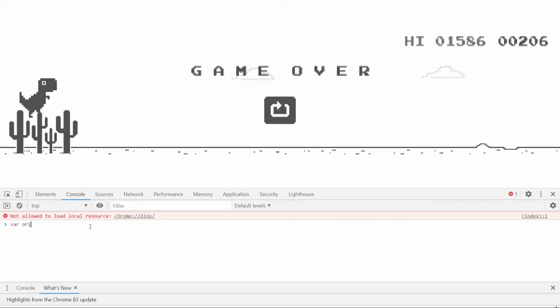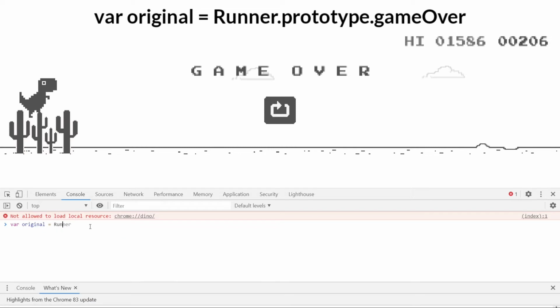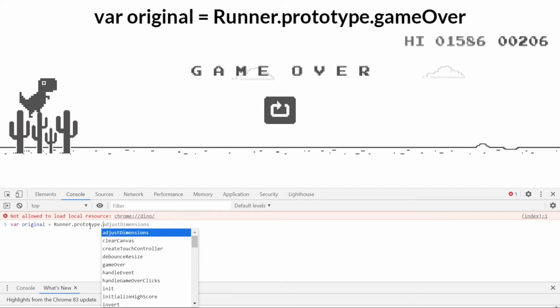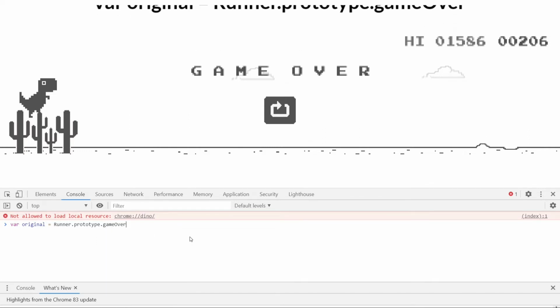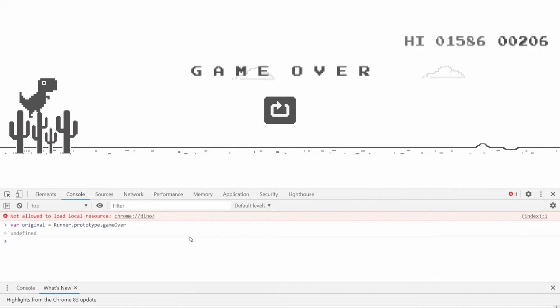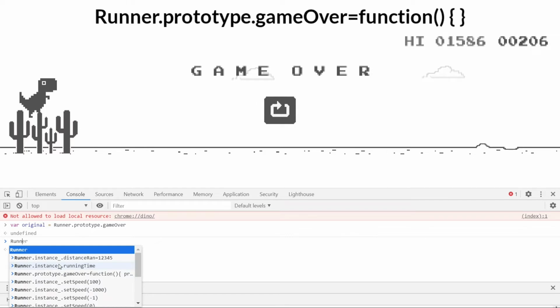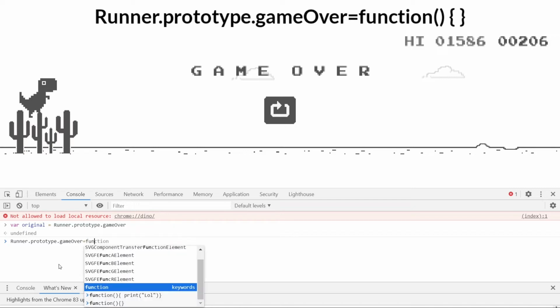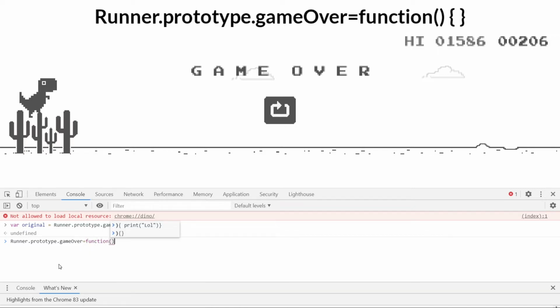So let me declare a variable, var space. Let the name of the variable be original. It can be any valid JavaScript identifier. And now just assign the function to it to copy the instructions of the function to that dummy variable. Now in the second line, just assign an empty block function to that Runner.prototype.gameOver function, just to replace the original definition of the function with an empty function block so that there are no instructions inside the gameOver function, such that your Dino will become immortal just after executing this line.